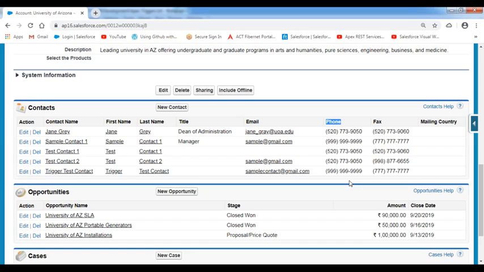Now tell me how many approaches there are to do this. I want to copy the data from the account to the contact record fields. Process Builder, okay, that is one way. Through workflow, can I do it? Why?